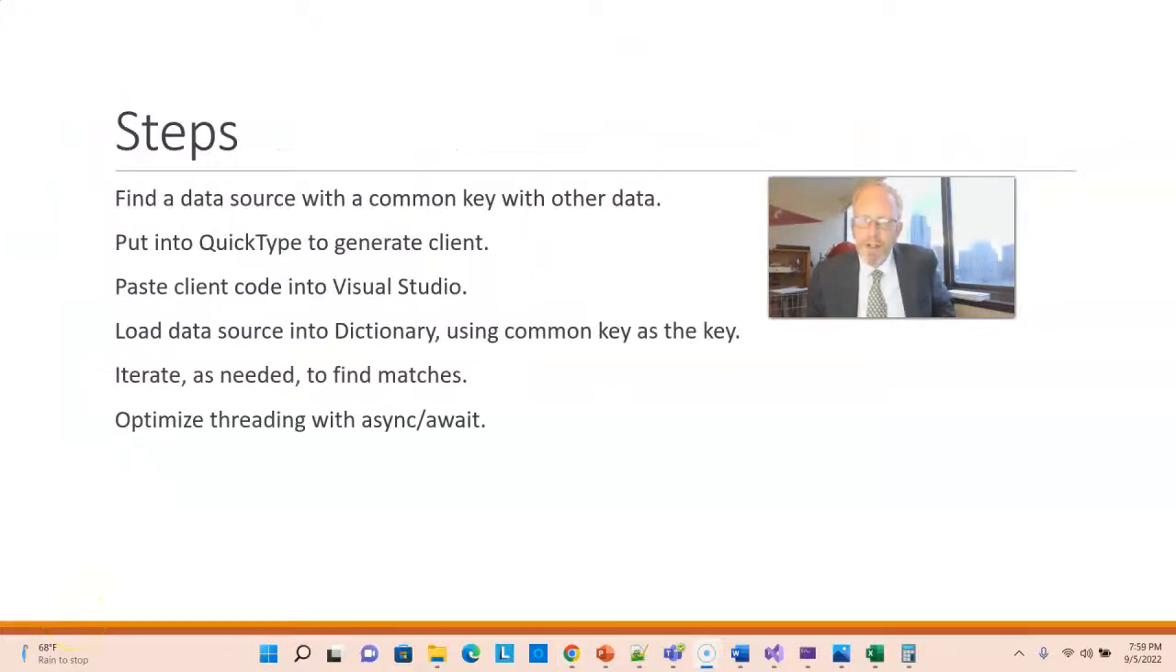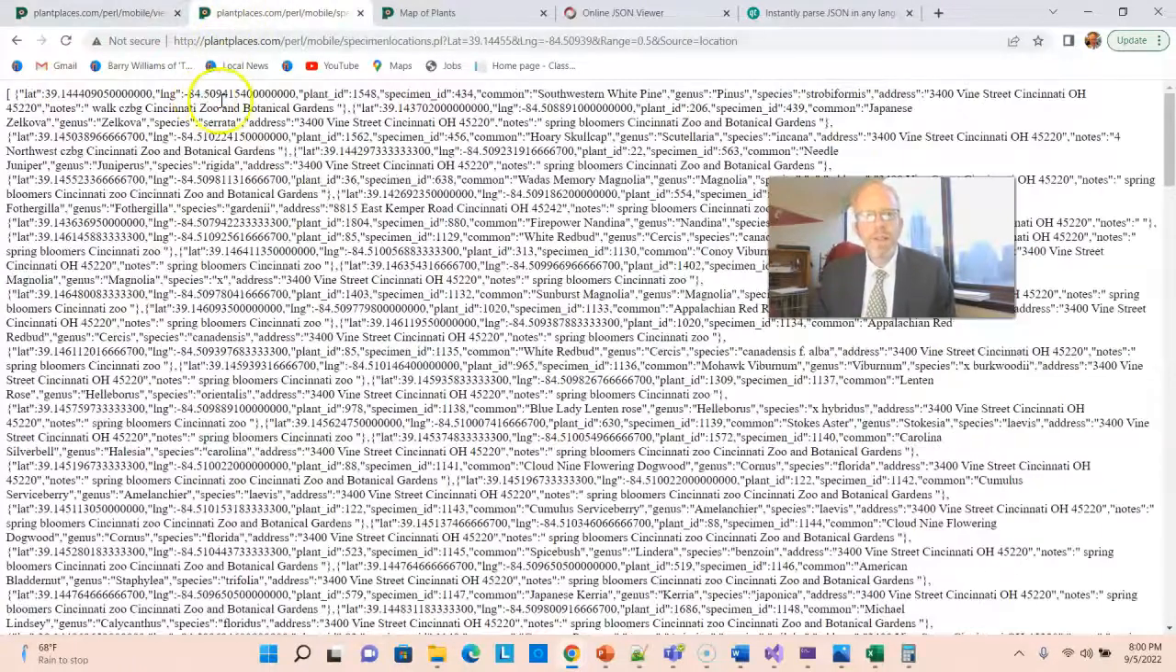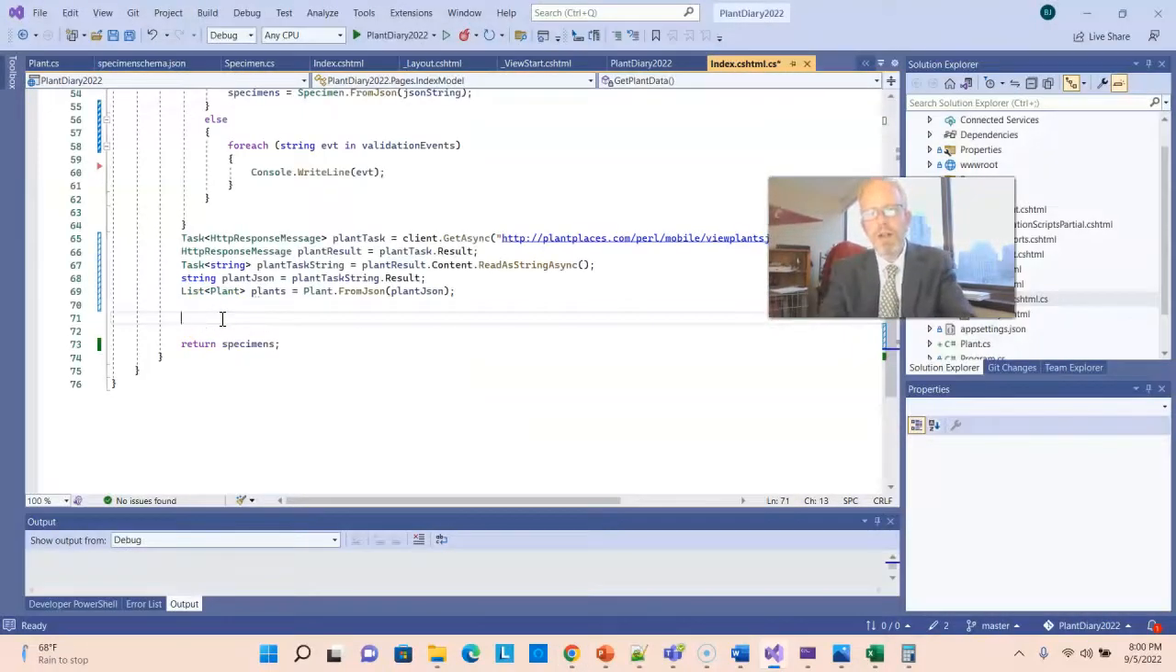First, a dictionary uses the concept of a key, and that's what makes it efficient. And we know we need to find a data source with a common key with other data. If we look at our JSON feed, we'll see that each plant has a unique ID. And if we look at the specimens, we see that the specimens have a foreign key back to that plant collection. So this is a common key. So we declare our dictionary, we declare the variable as the interface type.